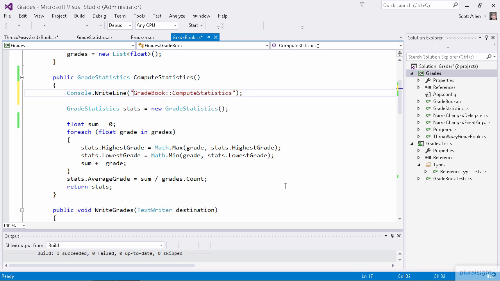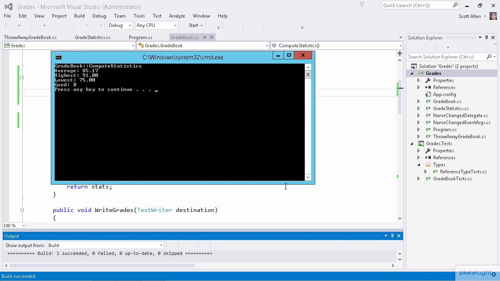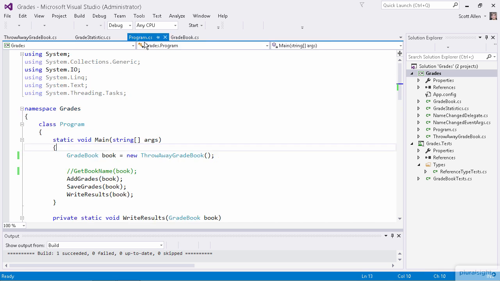Let me run this program again, and I can see that clearly I'm invoking compute statistics on the gradebook, even though inside of my program, I've instantiated a new throwaway gradebook. So this isn't quite the behavior that I want. I want to be able to instantiate a throwaway gradebook, and I want that new version of compute statistics to work when I instantiate that gradebook. So let's take a look at solving that problem in the next clip.